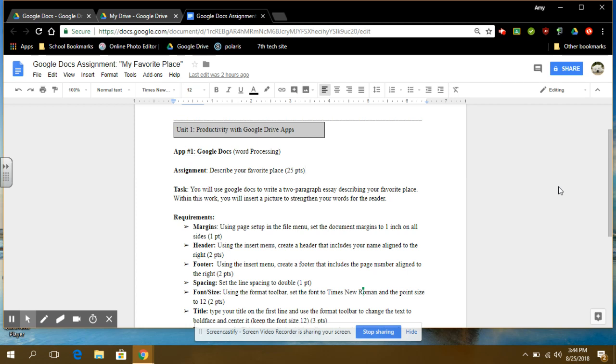The assignment down below will tell you overall what you're doing, and the assignment is describe your favorite place. Underneath the assignment is the task, which is a little bit more specific than the assignment. The task says you use Google Docs to write a 2-paragraph essay describing your favorite place. Within this work, you will insert a picture to strengthen your words for the reader. So the assignment is your favorite place. If you look at your task, it's going to be a little bit more specific.